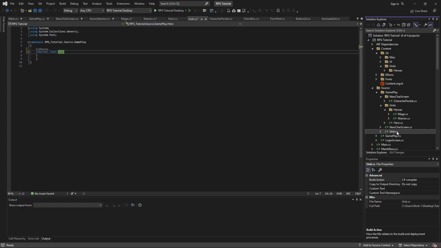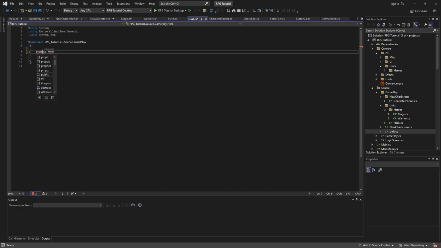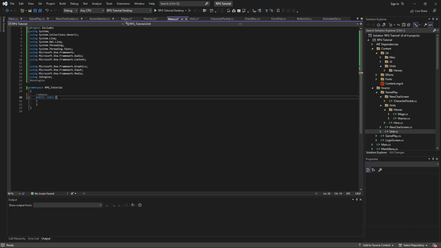So we have unit. Fix this one. What did that say? Class. That's what it says. Fix this guy. Unit is not hero, it's unit. And then hero is not unit, it's hero. And then we grab our regions. Okay, so what we have is we have our unit, our hero, our mage, and our warrior. So currently they are all standalone.